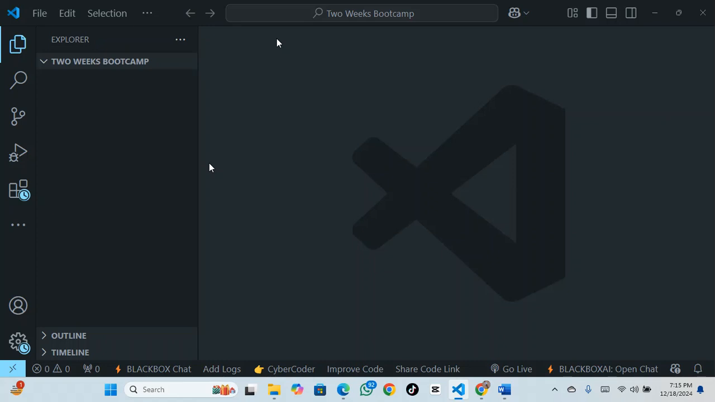What do we need to do now? Since this is a 2 weeks web development bootcamp, every class should have a folder. Every class should have what? A folder. So we are going to create a subfolder now. We'll call it class one. You get that now? We'll call it class one.